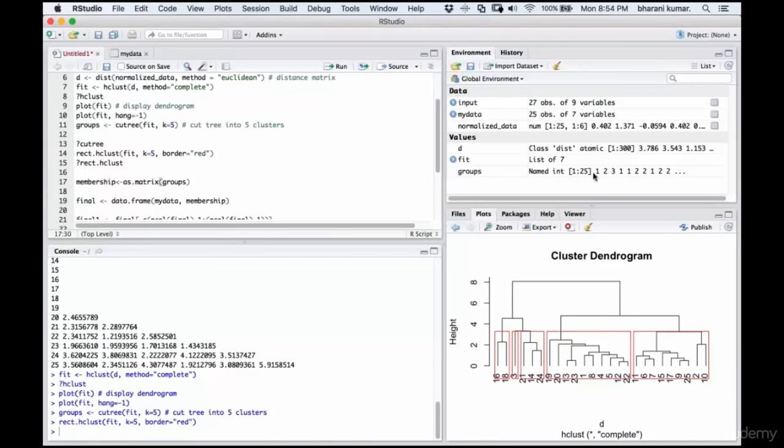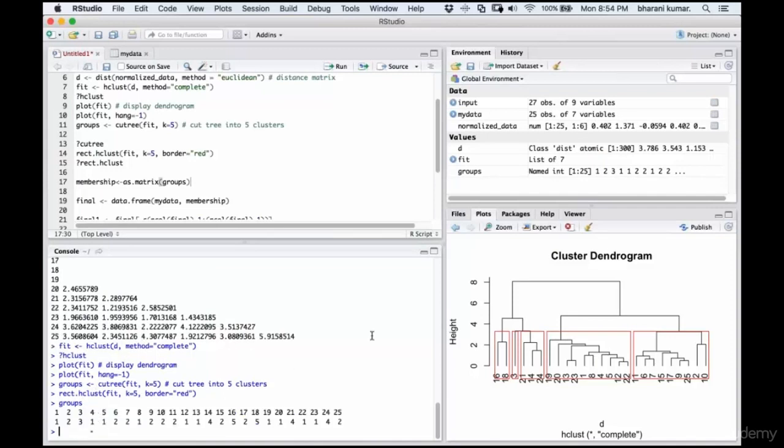Now I want to copy all of these clusters. For example, look at this: the first university is assigned to cluster 1. The second university is assigned to the second cluster. You can view all of those here also. So let me select this and say groups. Look at that. We have 25 universities. The first university belongs to the first cluster, the second belongs to the second, the third university belongs to the third cluster. The fourth university belongs to the first cluster, and so on and so forth. The 25th university belongs to the second cluster.